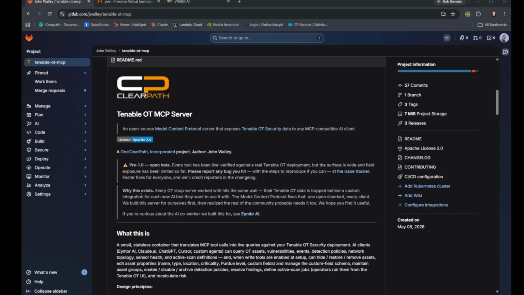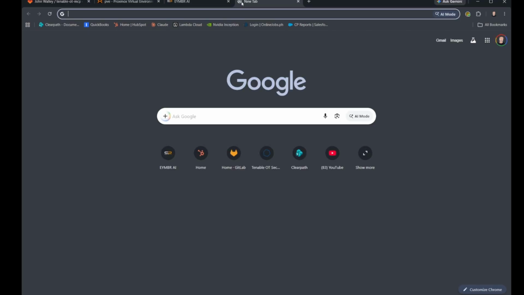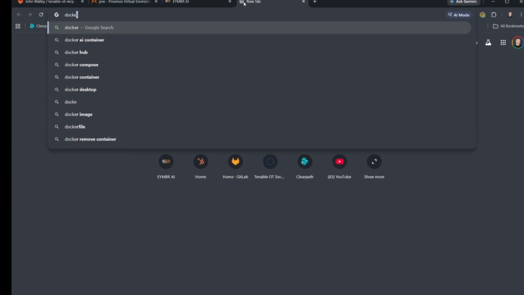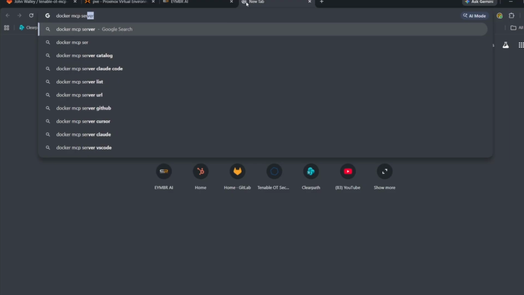Let's start with how in the world do I work with an MCP server? There's tons and tons of downloads out there, and this is just one example. Like I said, this is ours. A lot of these are out there and offered through Docker. I'm going to open up a tab here and just do a quick search so you kind of get the idea.